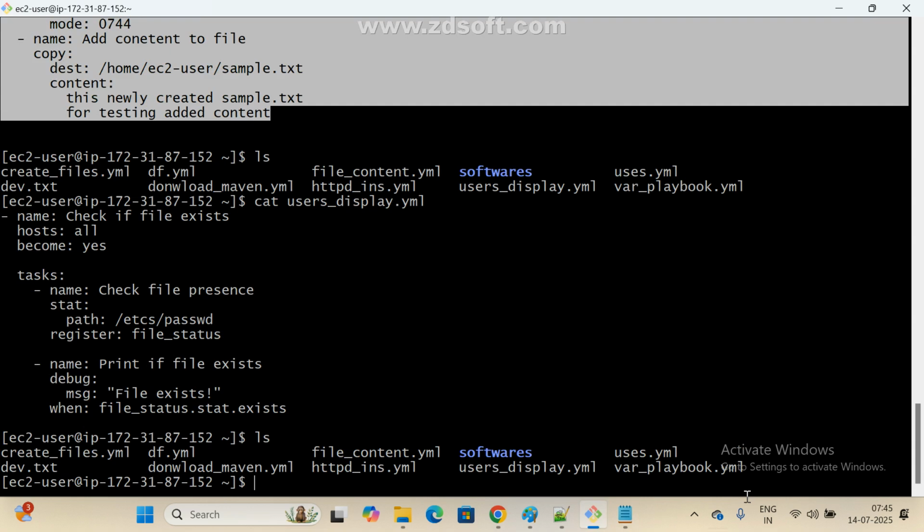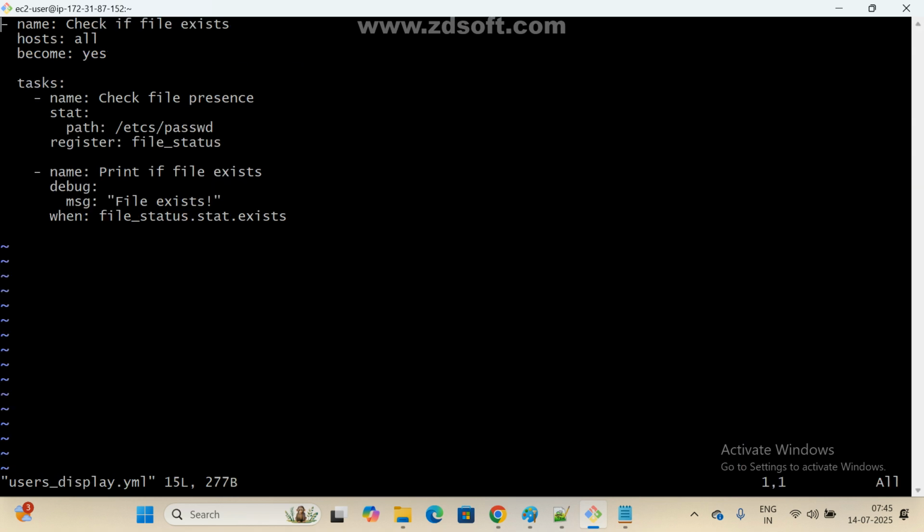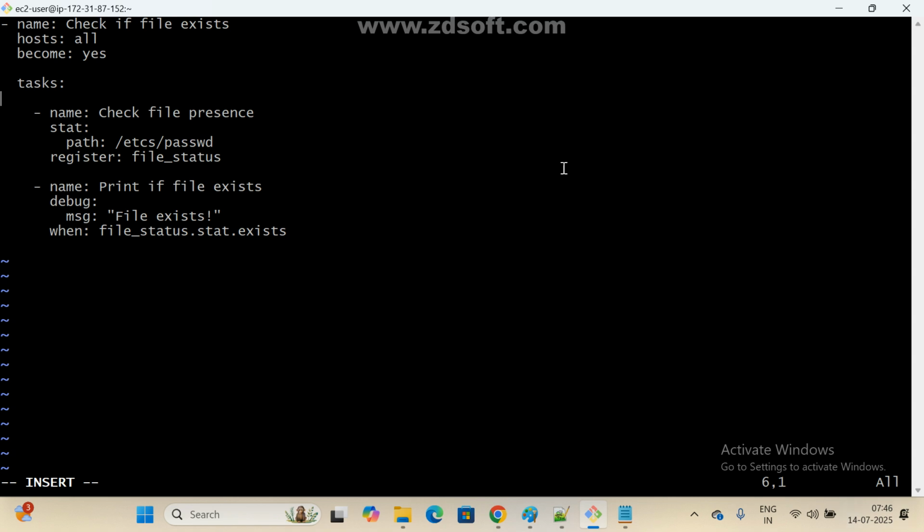Now open any one playbook. Sudo vi users hyphen playbook. Insert. Now just paste it.